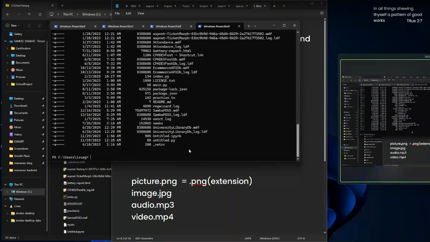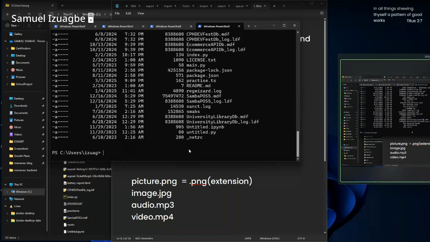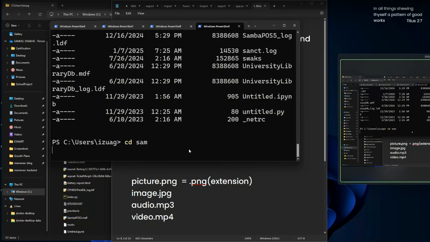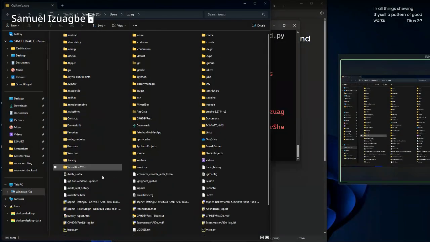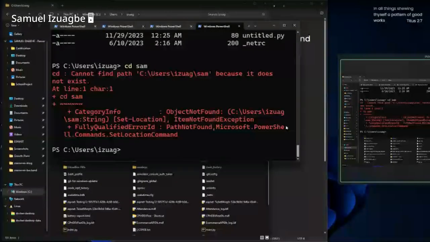So let me give an example now. If I say CD and I say Sam, it's obviously going to throw an error, because Sam does not exist inside this particular folder. Remember, I'm in this folder, and if you check the folder here, I can't see Sam listed out here. So CD only works when the folder you want to go to is currently in your working directory. CD is a dual command, meaning I have to type CD and the name of the directory I want to go to.